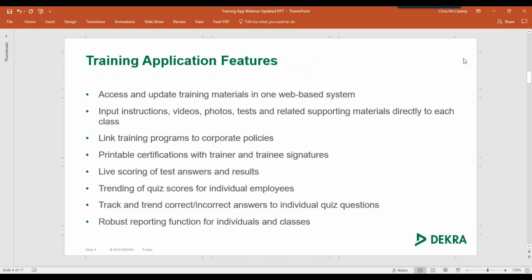Some of the training application features: access and update training materials in one web-based system. You can input instructions, videos, photos, tests, and related supporting materials directly into each class. You can link your corporate policies to your training programs. There are printable certifications with trainer and trainee signatures.